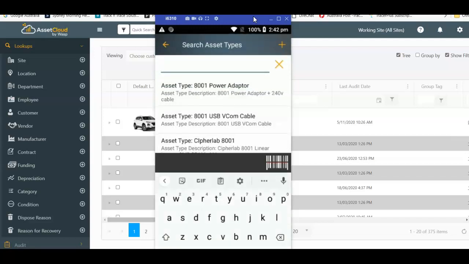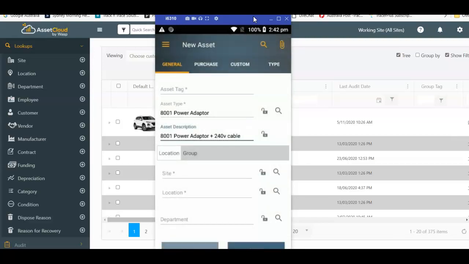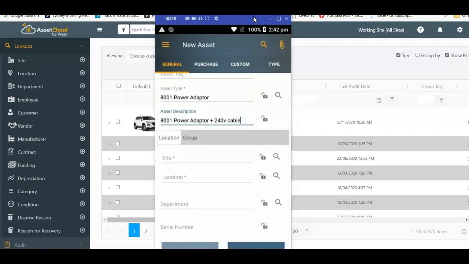That's an adapter, and that'll come up with a description already. You tell it the site you're in, you tell it the location, and then you save. Now you've just saved your first asset. So very, very easy once you've done all the groundwork and got your data into the system.